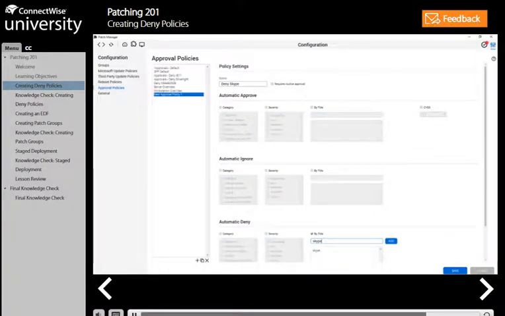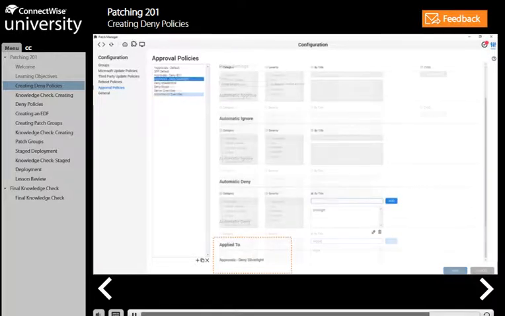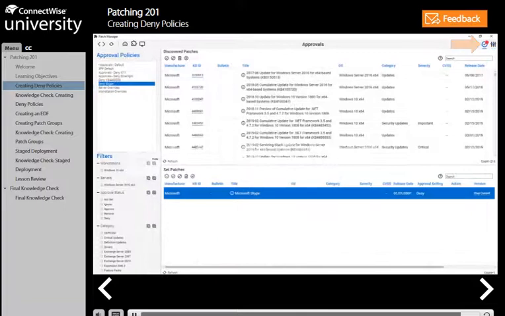Once the deny policy is assigned to a group, the group displays at the bottom of the approval policy screen to help troubleshoot any issues in the future. The next step, once you have decided on a specific patch to deny, is to check to make sure the policy is denying those patches. Go to the approval screen and highlight the new deny policy. You should see all the patches associated with this policy in the Set Patches section on the bottom half of the screen.